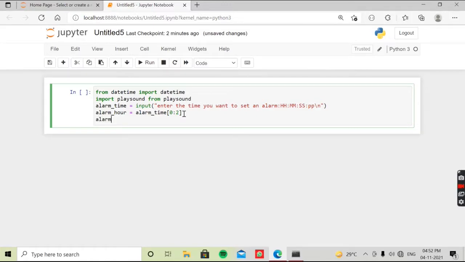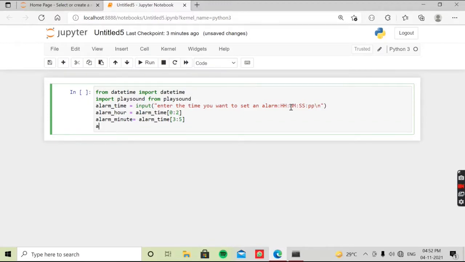For alarm minute, tell me guys what index we should use for alarm minute. Alarm_minute is equal to alarm_time. We are going to extract this from alarm_time indexes. Alarm time from 0, 1, 2, we want 3 and 4, third and fourth index. So 3 and stop before 5. So we want only 3rd and 4th.